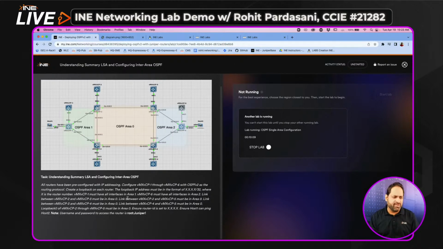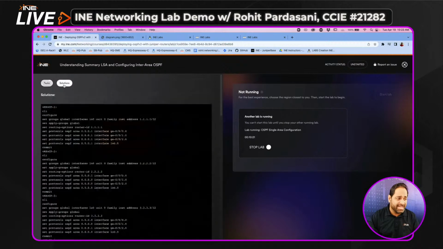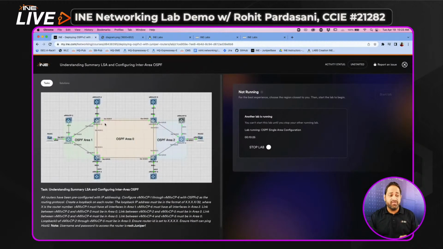Besides that, some information is given: the username to access the router is root, and the password is Juniper exclamation. So you have the question now. Yes, there is a solution attached to it, but you don't want to look at the solution. We want to configure that.